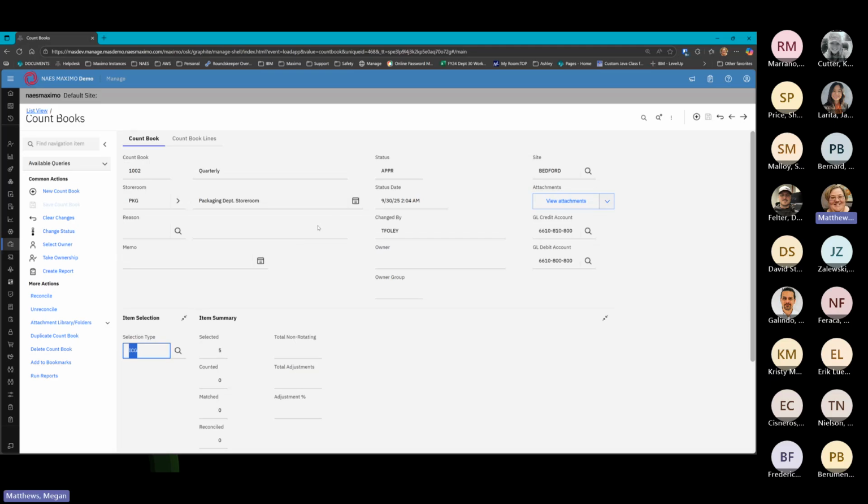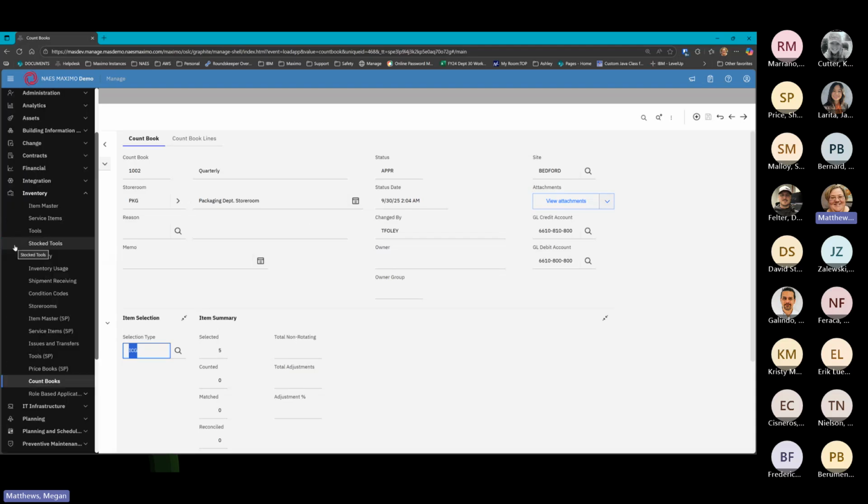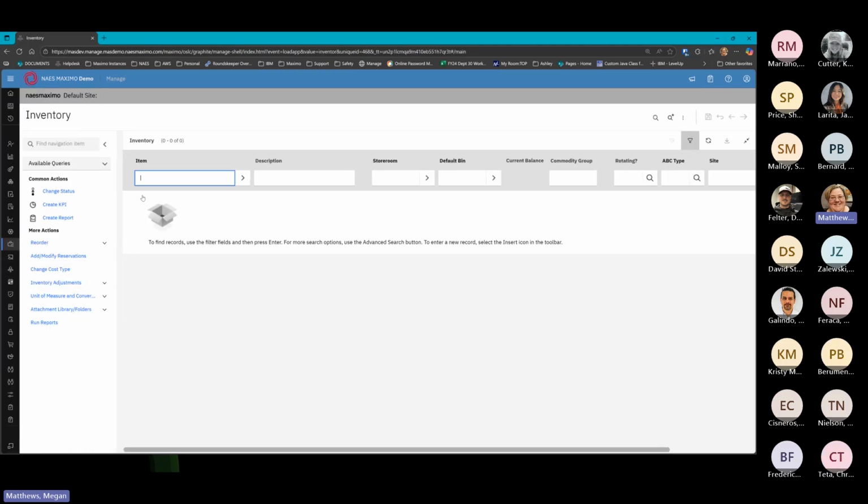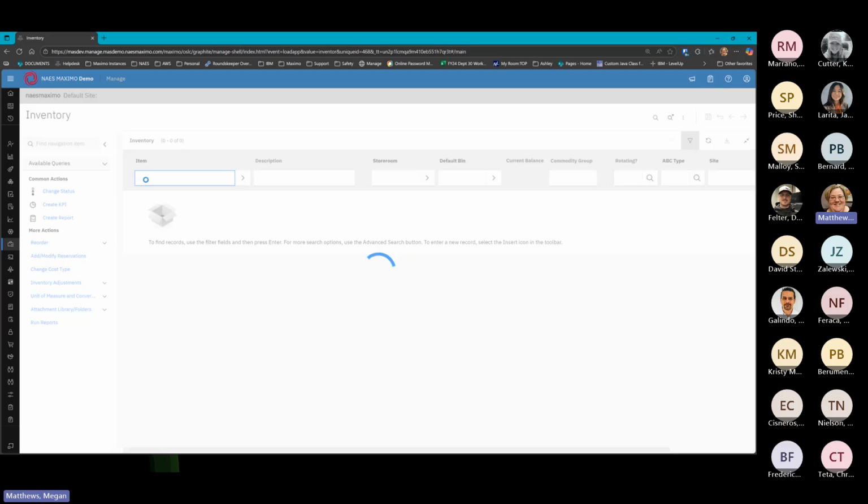So let's start with where we put things into this count book so we can go in and count them. And that's going to be on the inventory application. So we're not going to start with anything at the item master level. Item master is just dealing with items. Cycle counts start at the inventory level. So on inventory, you'll come into the inventory application here.